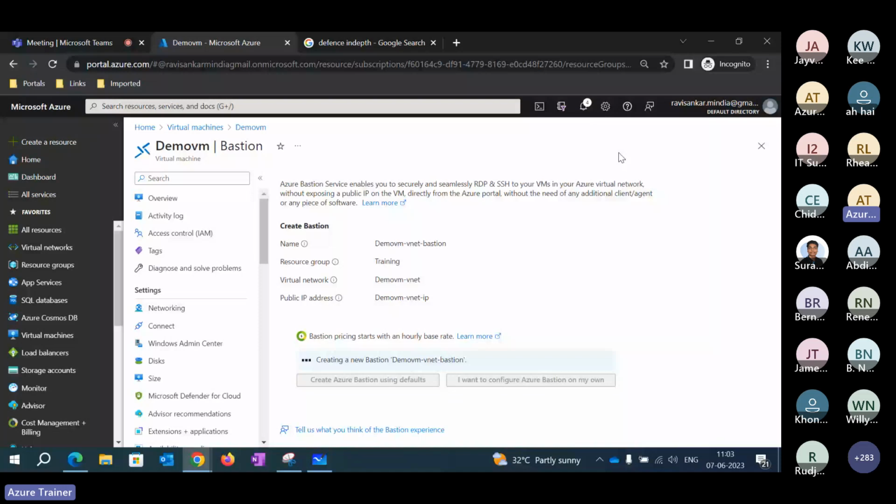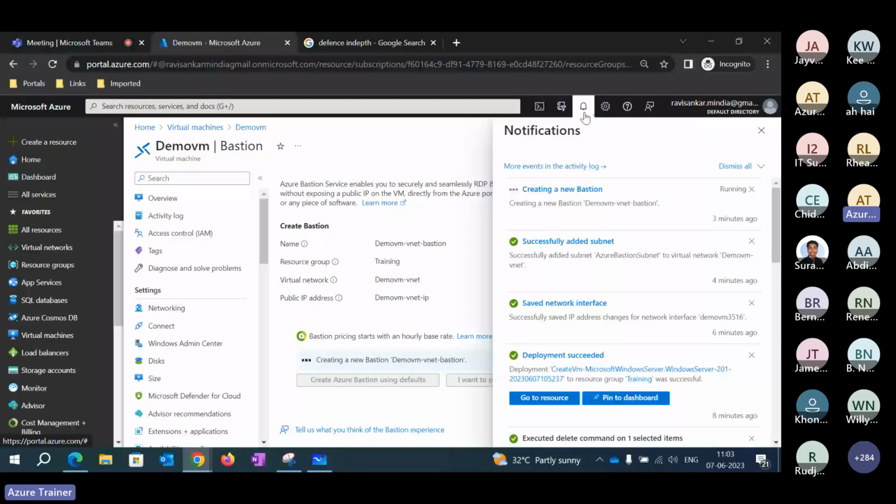It's taking some time. Normally, the Bastion service takes 3 to 4 minutes. That is a normal time, because in the backend a few actions are happening, such as creating a subnet and adding it into a VNet. There is some action happening in the backend. I'll show you that once it has completed. Let's wait.